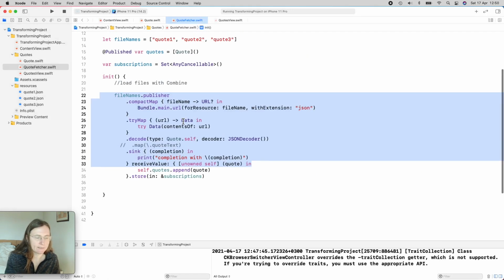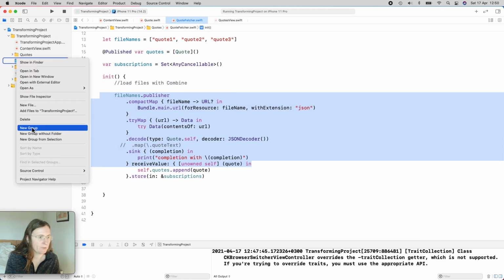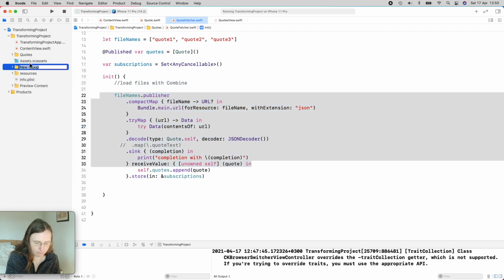So I already started this project here, but I'm not going to... You can find the link in the description box. I'm going to create a new group here because I want to demonstrate substreams with fetching images from the internet with URLSession. So I'm naming this group images.